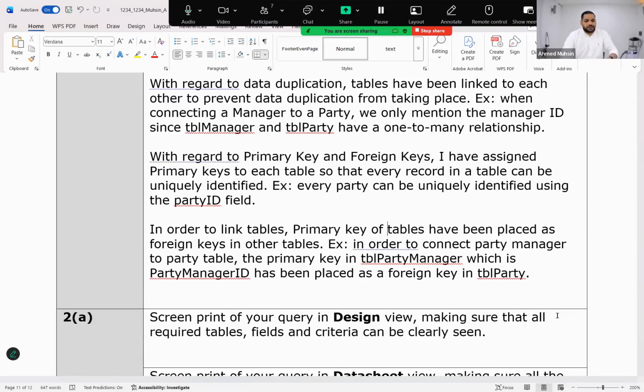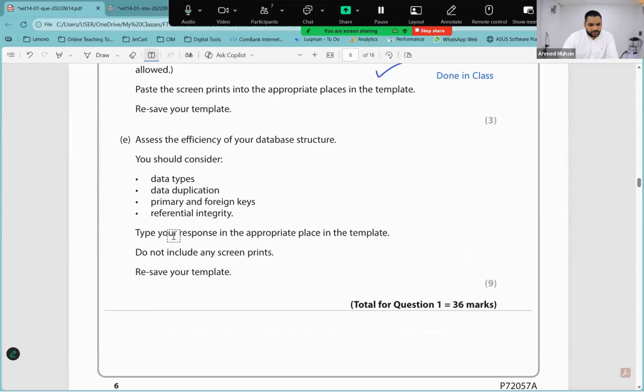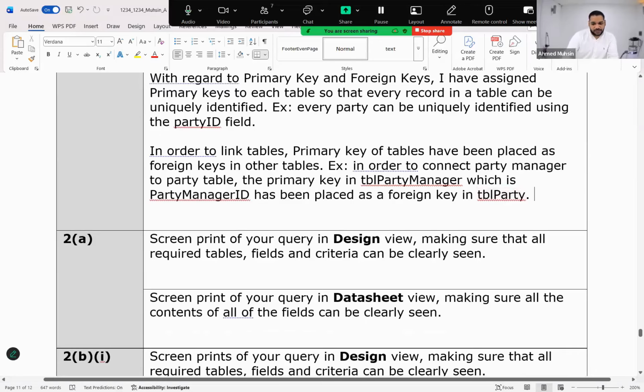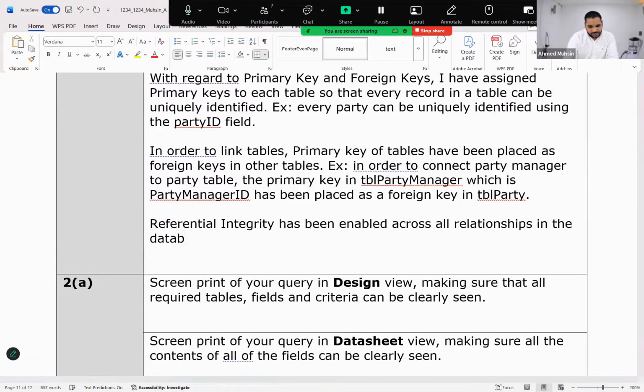Okay, let's move away from here then. Guys, girls, next what do we have to talk about? We have to then finally talk about referential integrity here. Okay, so I'll first give the introduction. Referential integrity has been enabled across all relationships in the database.